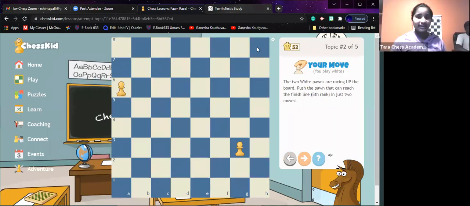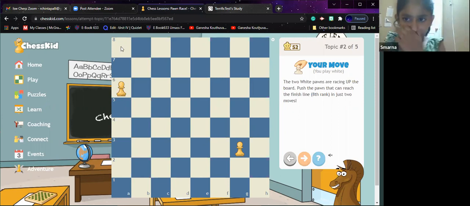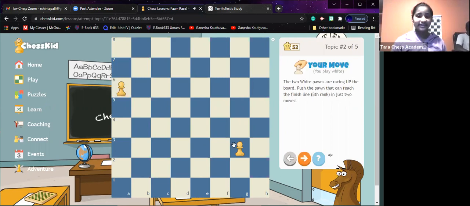Which white pawn can reach the 8th rank in 2 moves? The one on a6, because the other one on g3 is too far away. It's because a pawn can only go forward 1 step. It's not able to reach the 8th rank in 2 moves, but this one can.